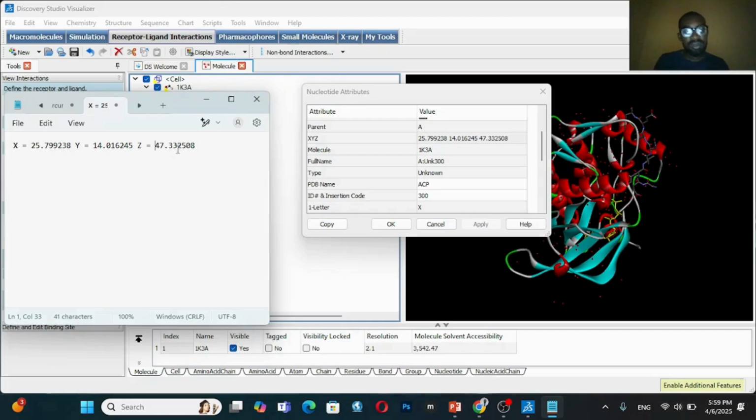25 Angstroms. That's what we often use, or even lesser. You don't want the grid box to be too large because it means that it will be slow and then your results will not be reliable. So these are the dimensions. X is 25.799238, Y is 14.016245, and Z is 47.332508. So you've seen how you can use Discovery Studio to obtain your dimension.